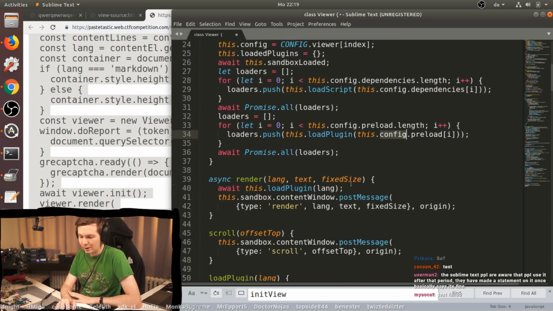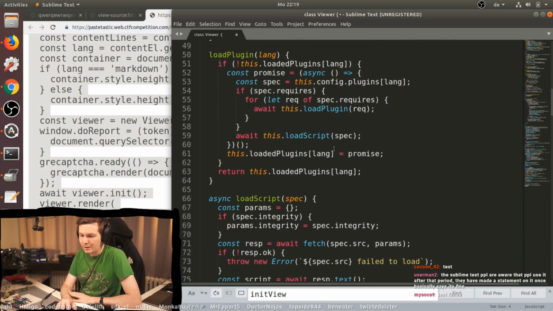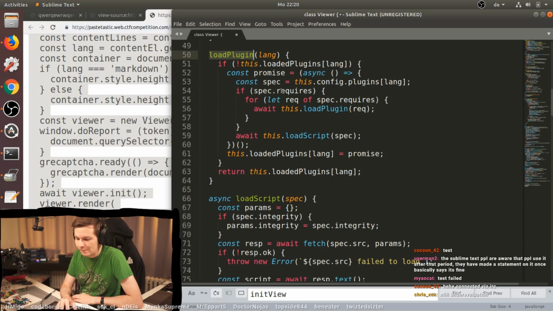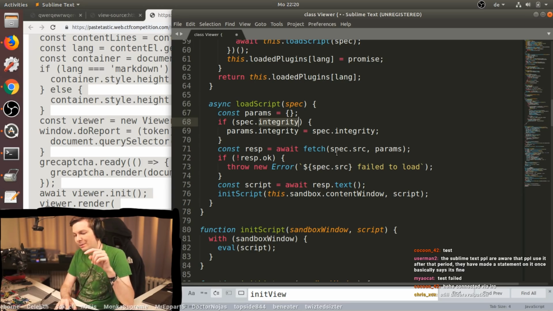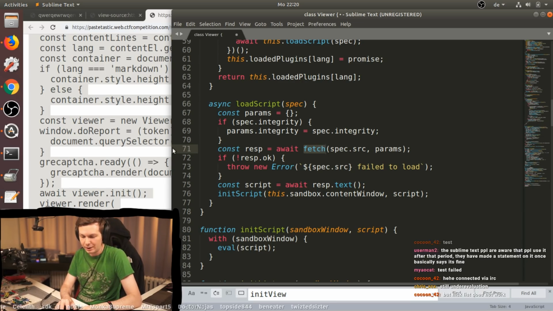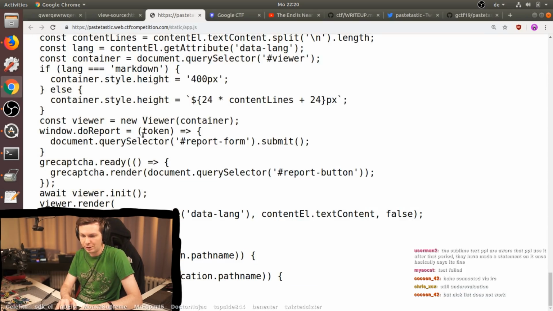Now, if we look at load script and load plugin, we see that load plugin calls load plugin and load script as well. There's just some housekeeping of the data. And then load script is very interesting because it gets the integrity and it fetches, so this is downloading that resource, that URL. I guess I should show you how that works.